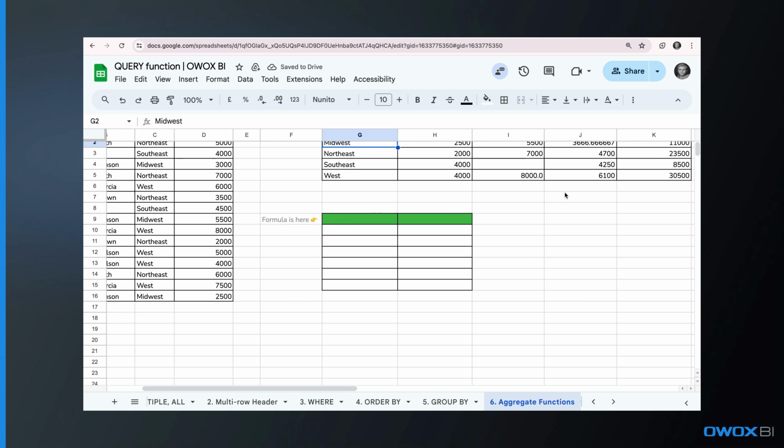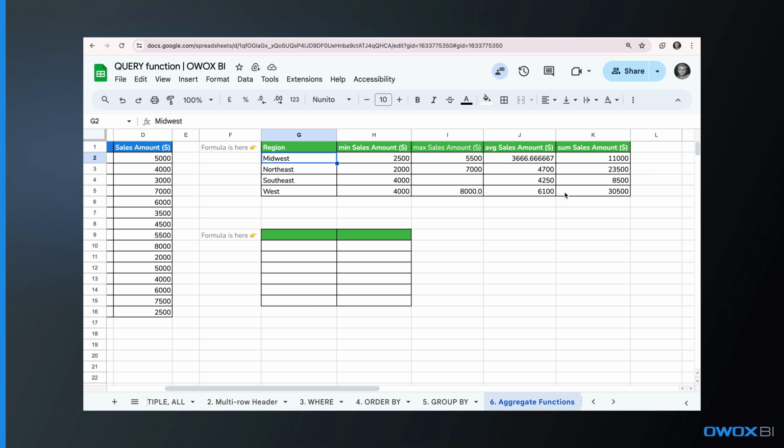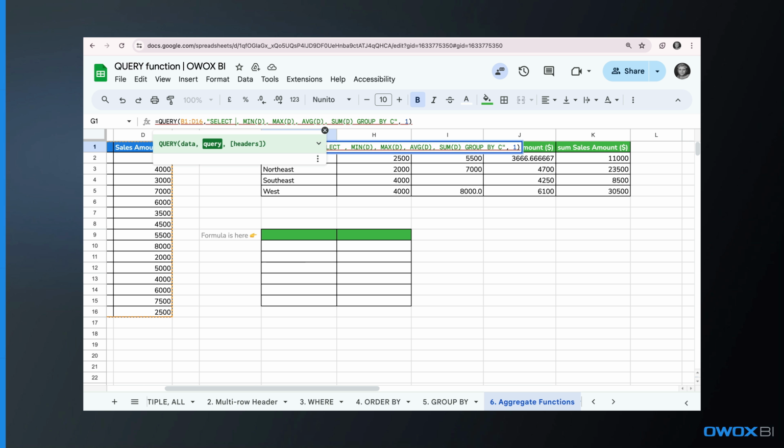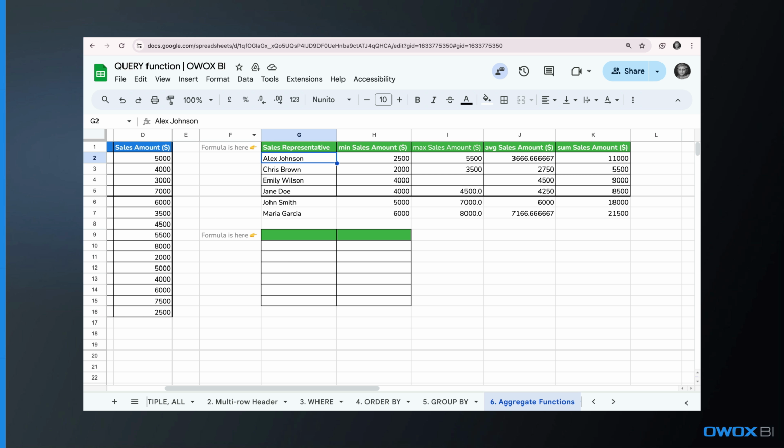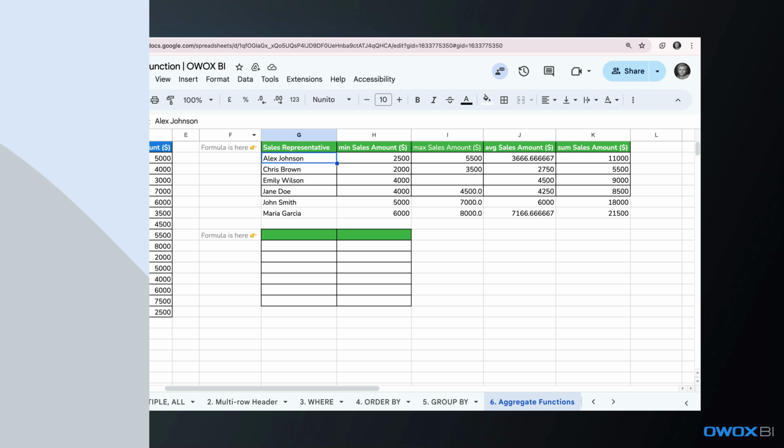This query breaks down sales by region, providing a comprehensive view of sales dynamics, including the lowest and the highest sales amounts, the average sales amount per region, as well as the total sales for each region. If we want to analyze performance by each sales representative, we can adjust this formula by replacing C, our region, with B, our sales representative. This configuration lets us see the range of sales amounts handled by each representative, their average sales performance, and their total sales, enhancing the performance evaluation.